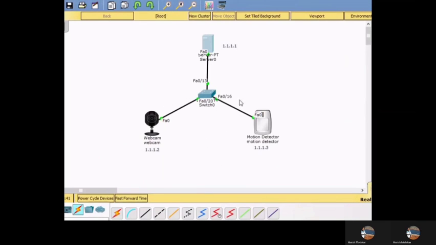So this was the home automation using the wired technology.